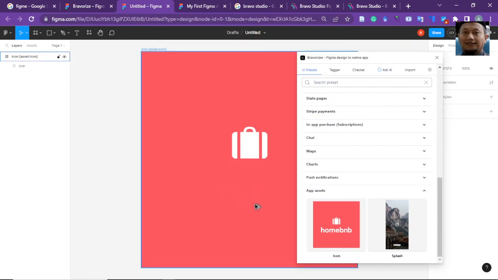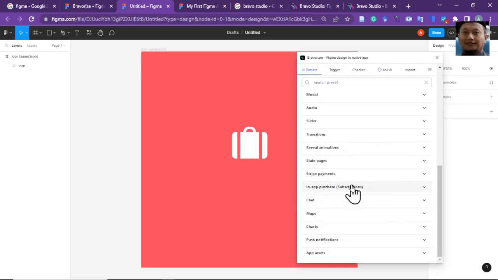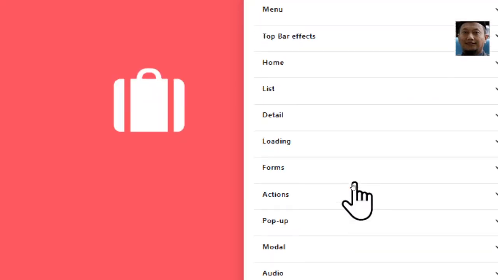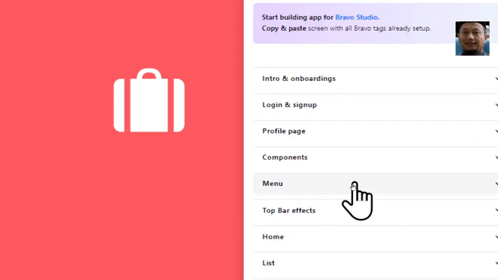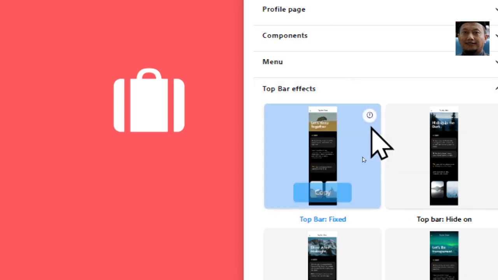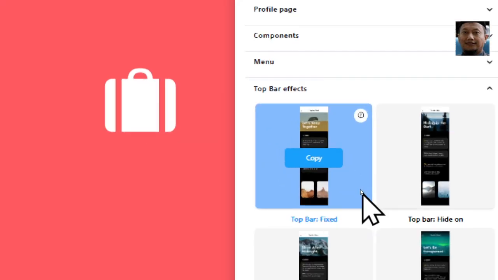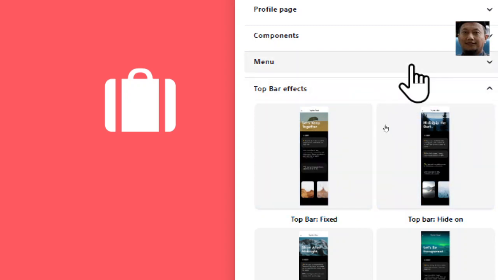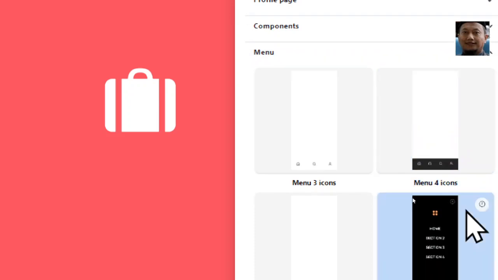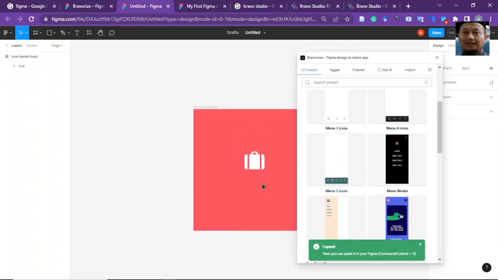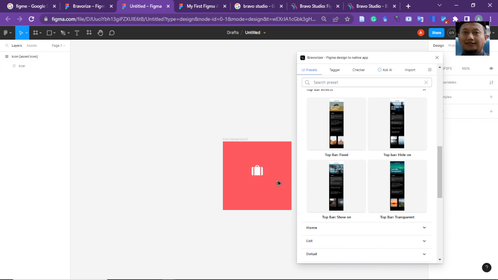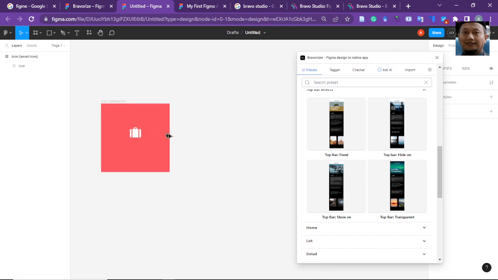Next, I want to create, for example, a top bar with a different top bar effect. So scroll to the set top bar effect. Okay, I want to use this one as my home. But before that I want to create a menu. So I want to use the menu models. I copy this one and paste it here.